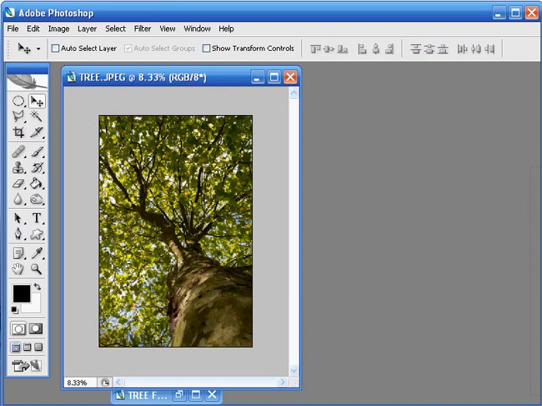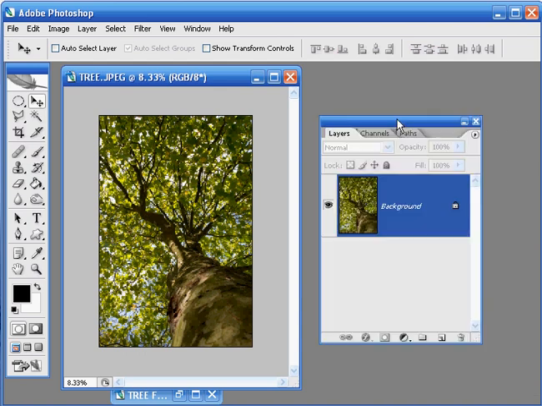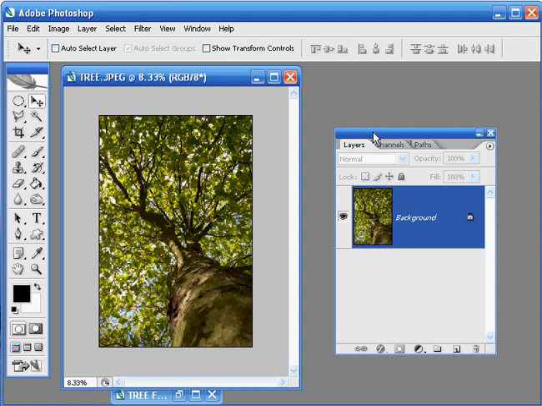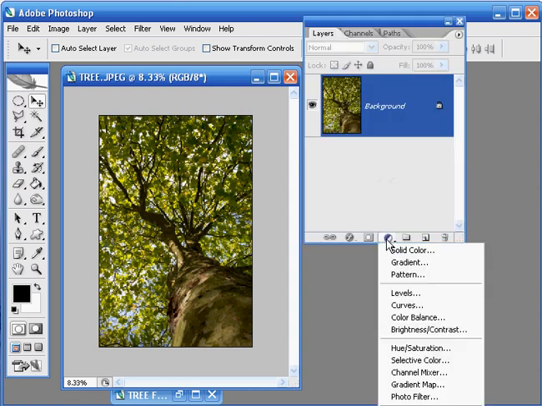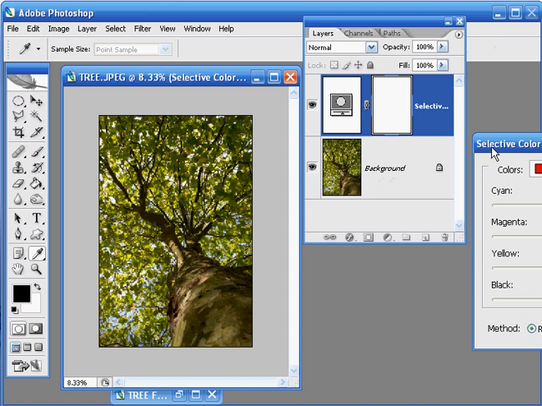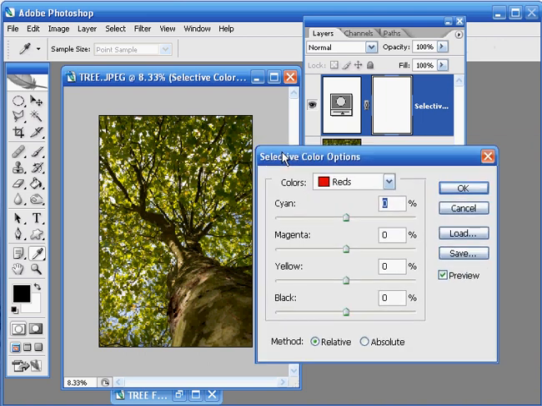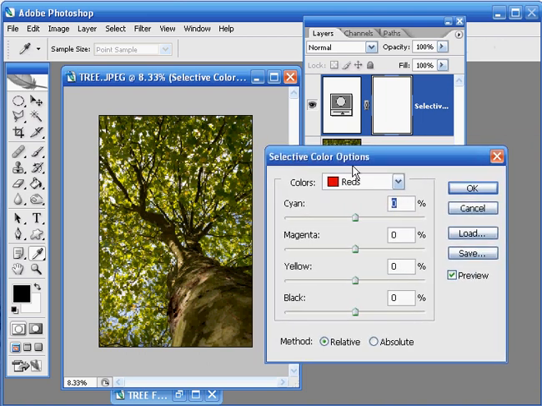So first, just bring up your layers palette, and I'll just drag mine in from the side there. And then we're just going to come down to this little icon at the bottom called the Create Adjustment Layer icon, down this drop-down menu, and we're going to pick Selective Color. And when you do that, you'll get your Selective Color options palette appear on screen.